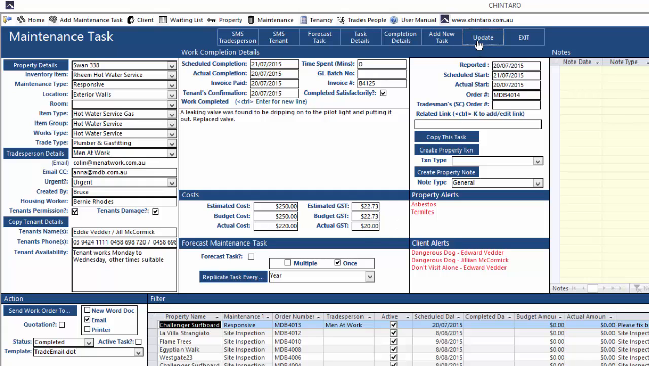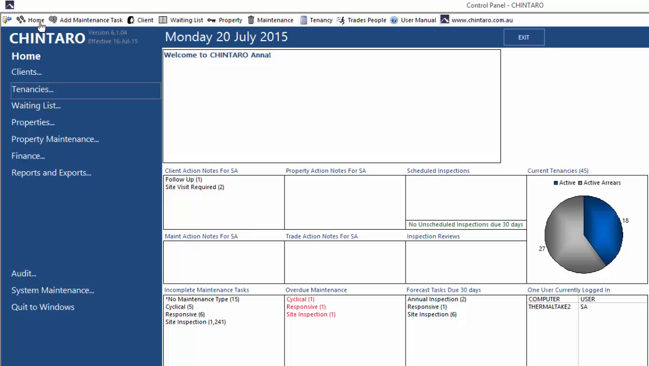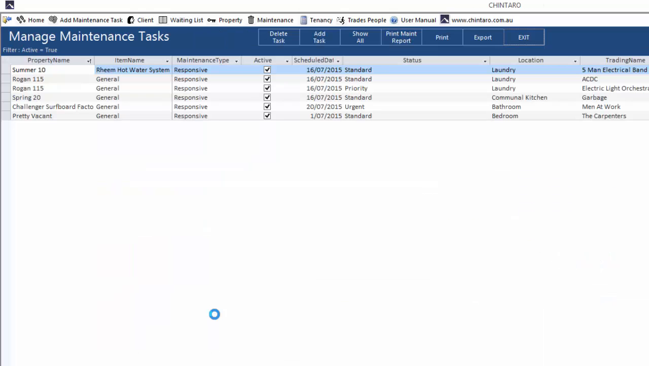If we go back to our home screen, we can see that we have 6 responsive maintenance tasks. And if we double click here, we can see that the hot water system at Swan 338 is no longer there because it's now an inactive job.